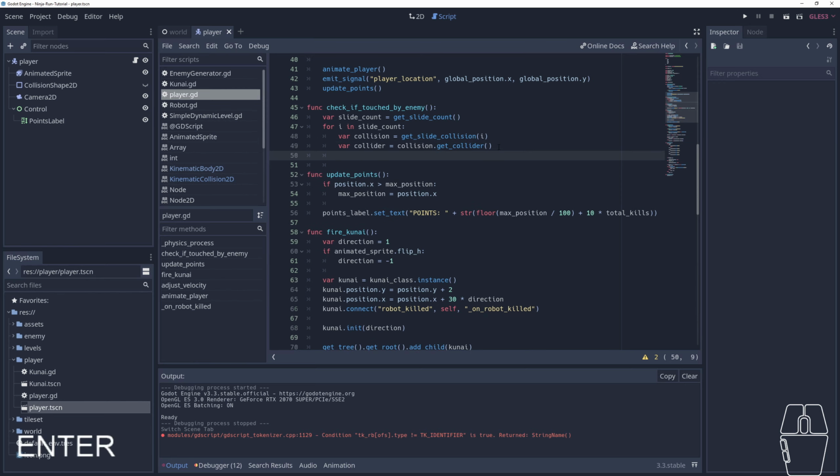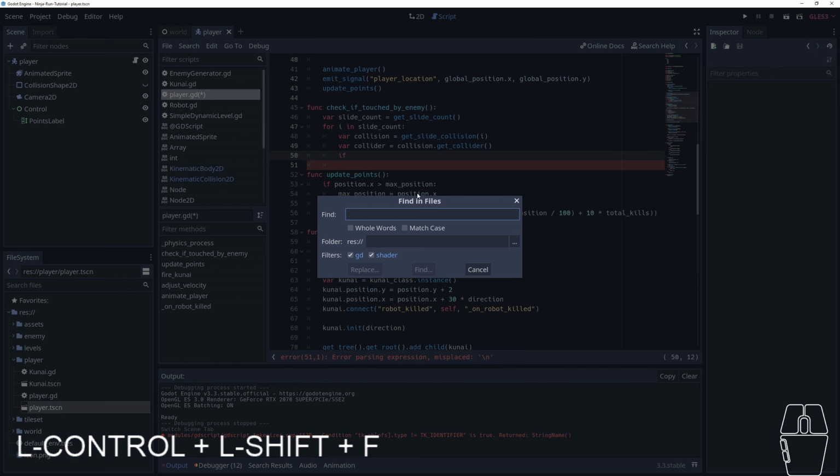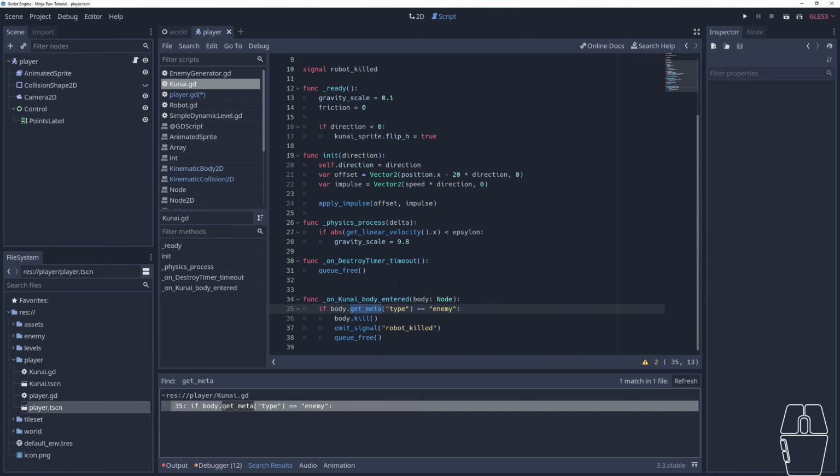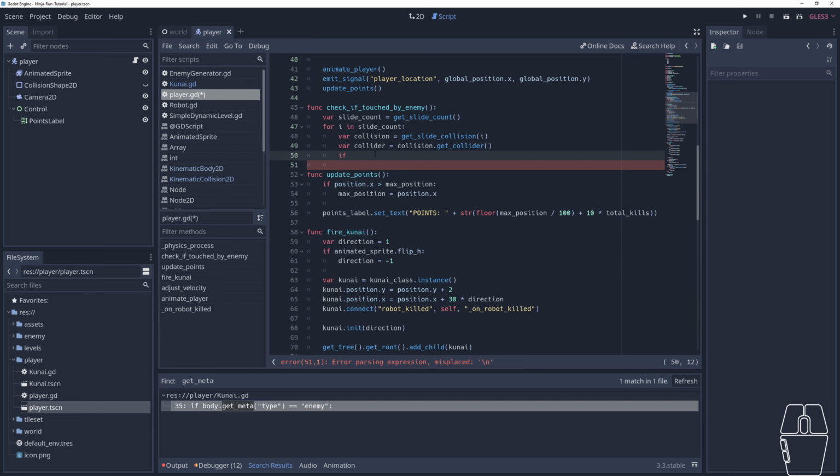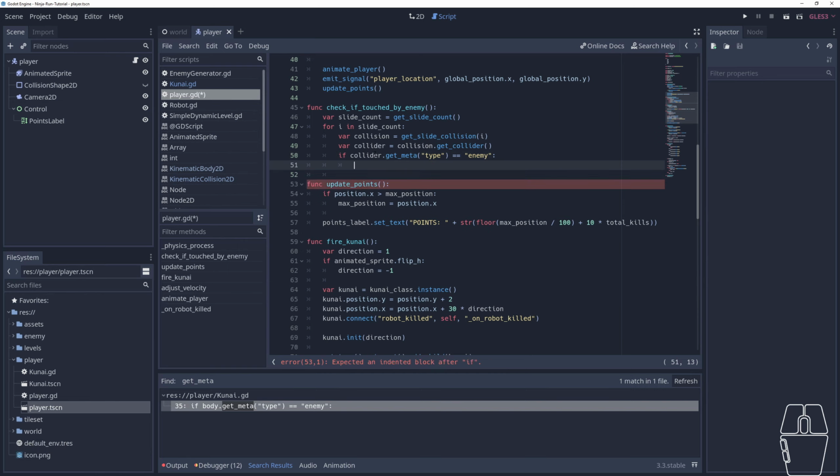Anyhow, so now we are checking if the collider is the correct type, right? We already have this thing called getMeta. I'm just gonna see where we're using it. Like, we're already checking that in one place. In that case, we have the object, and then we're checking the type of the object if this is equal to enemy. So we're gonna do exactly the same thing here. We're gonna do like collider dot get meta, and then we're gonna get the type again. And if this type is equal to enemy, then we are colliding with the enemy, right?